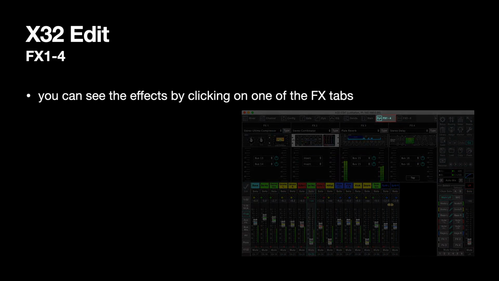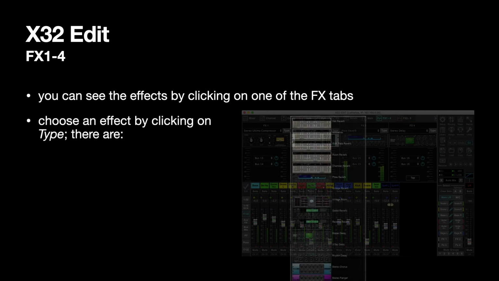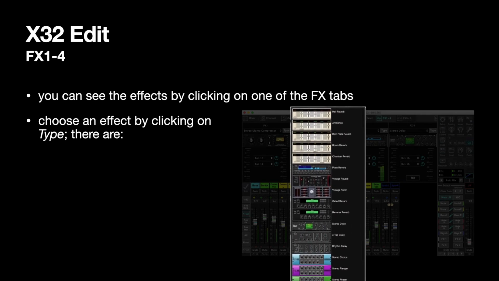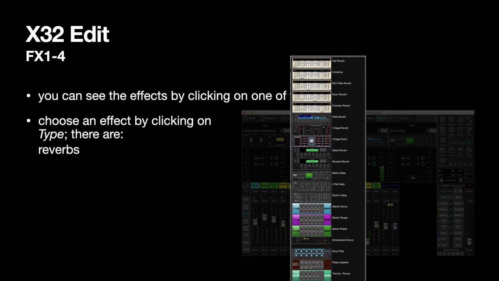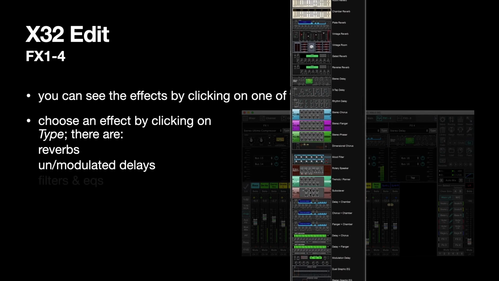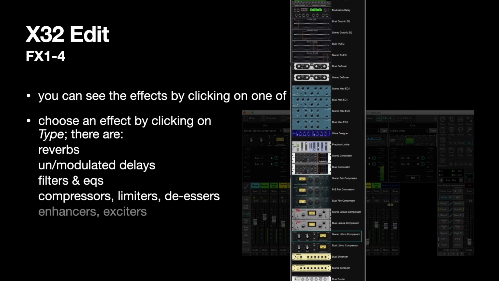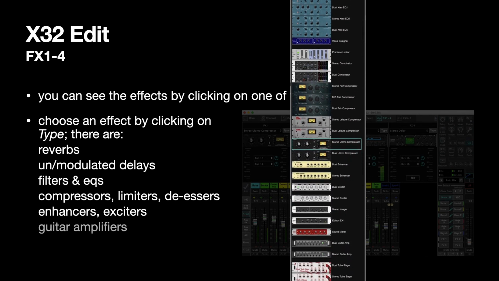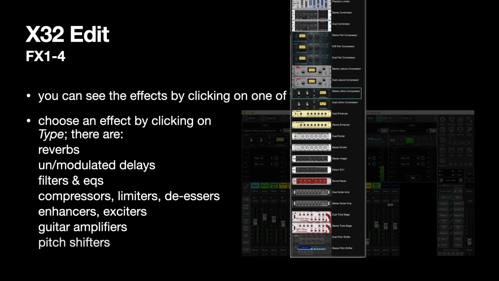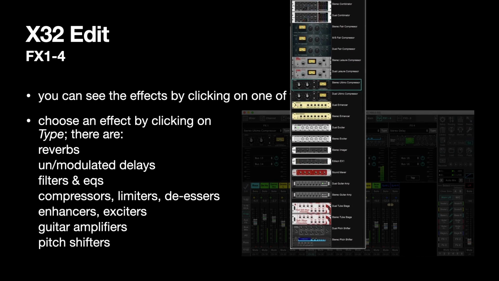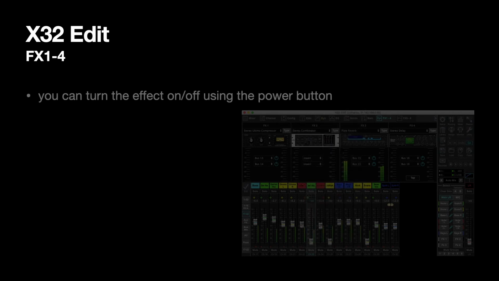If you click on one of the effects 1 to 4 or the effects 5 to 8 tabs, then you'll get this display which shows 4 effects at once. Effects 1 to 4: reverbs, delays, modulated delays, filters and EQs, enhancers, exciters, compressors, limiters, de-essers, guitar amplifiers, pitch shifters. There are 61 effects in total. It's a great list of effects that you can get from the X32.